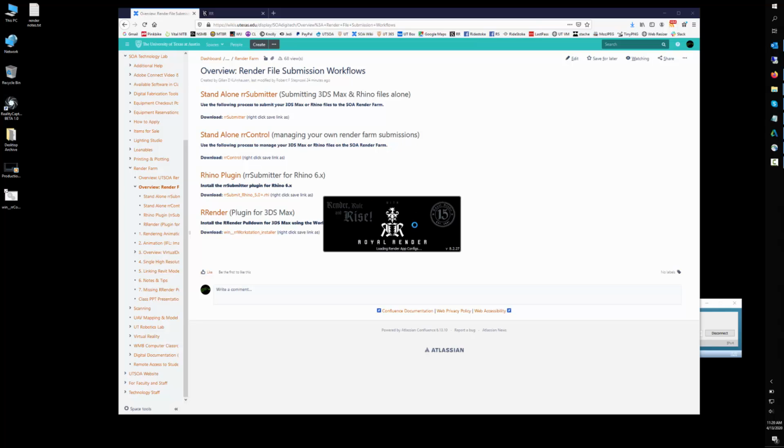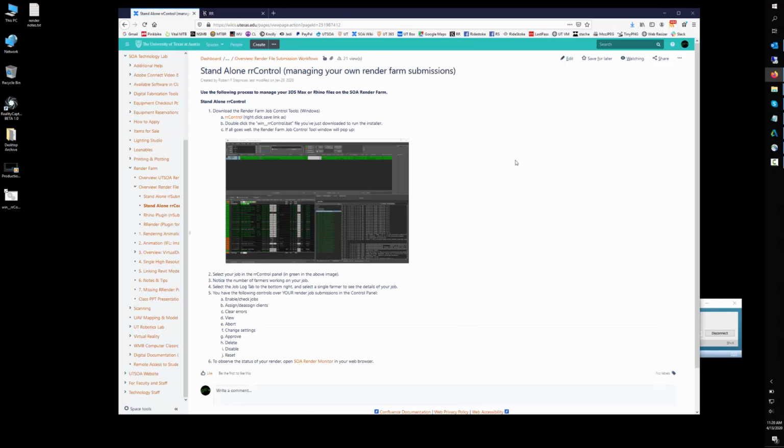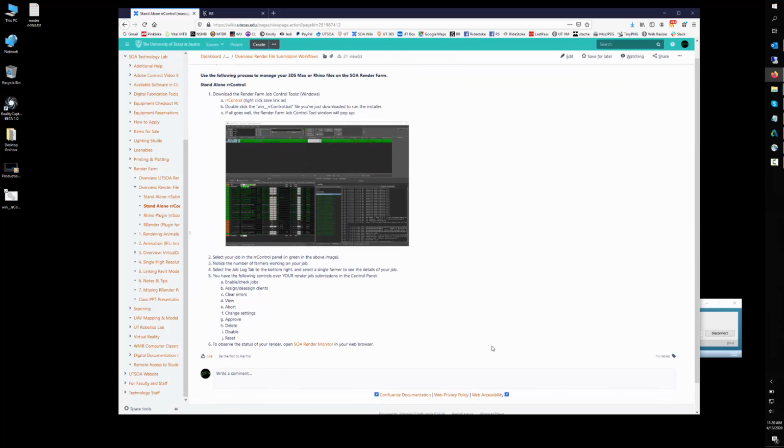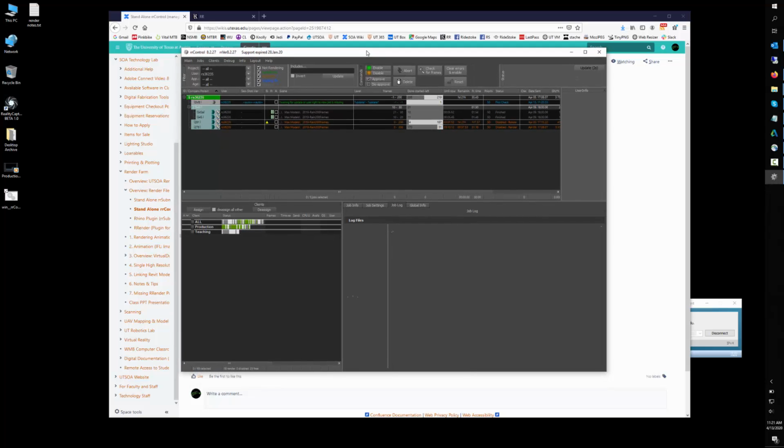While we wait for the render apps to load, I'm going to go to the rrControl guide. This is a step-by-step walkthrough of what you'll see in the rrControl window. Okay, the rrControl software is installed and up and ready to go.